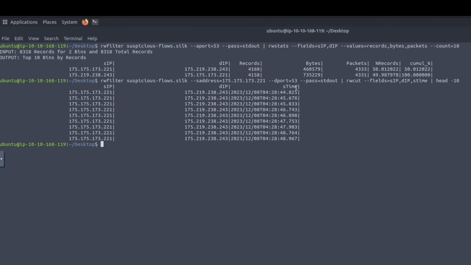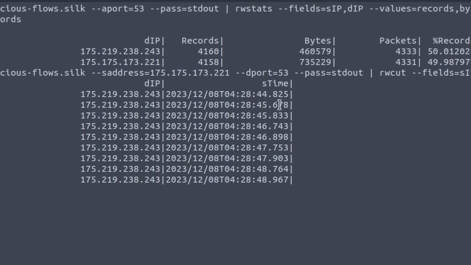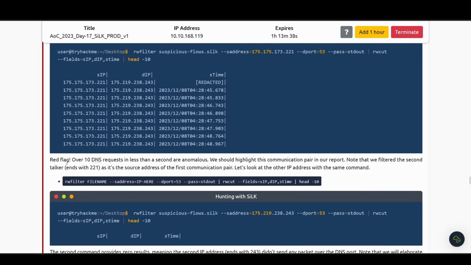And if we look at the time here, we don't really have much difference. You can see it's all within the same minute. It's just the seconds that differ. So 44, 45, a couple in 45. So it looks like this communication is being done twice a second. And again, this is kind of a red flag. We have over 10 DNS requests in less than a second. Again, this is definitely something that we want to write down and keep in our notes.